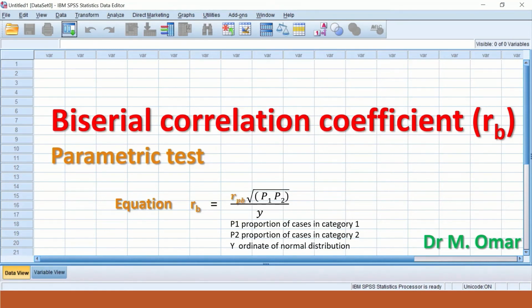Biserial correlation coefficient is one of the statistical tests in SPSS that can be used to measure the relationship between two variables, two groups of data, two sets of variables. One of the variables is continuous and normally distributed, without outliers.